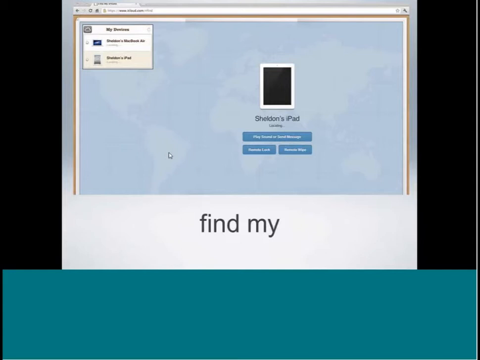Again, your device has to be on, it has to be connected to Wi-Fi, or it has to have a 3G connection for this to work. And again, this is just accessing it from the web panel. So if you don't have that application on one of your other devices, Find My iPhone or Find My Friends per se, then you can always come to the web panel and try to locate your device.